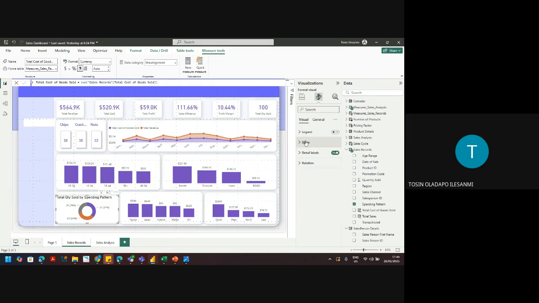Now, for the detail labels. These detail labels are showing us. Should I pause so you can catch up, or are you moving at my pace?